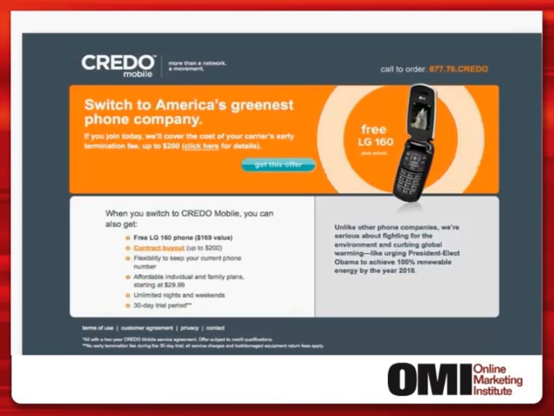Let me show you another example. This is a professionally designed landing page for a company called Credo Mobile. They're a socially conscious cell phone company out of the San Francisco Bay Area. And again, here you would think that the call to action is pretty clear. It's a big fat green button in the middle of the page that says get this offer. Here's the handset, here's the deal, get this offer.